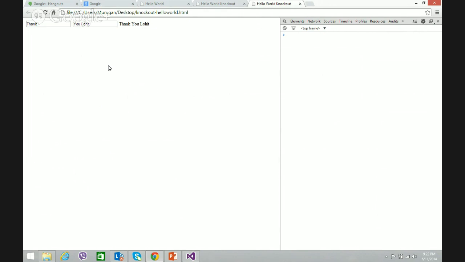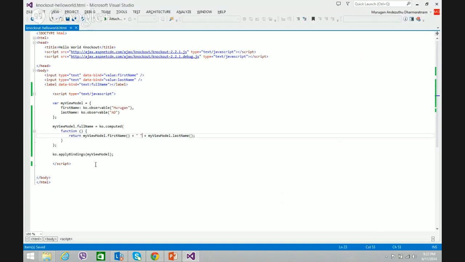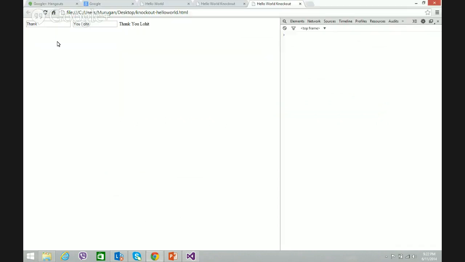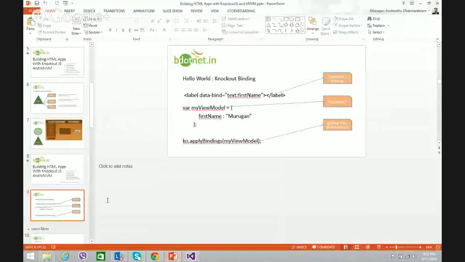It's an observable. What an observable does is it keeps a state of all the objects that are referring to it, and when something changes, it notifies back. This is how the computed observable works: when something changes in the first name or last name, it notifies the full name, and it triggers a change in this one. We'll get back to the slides.